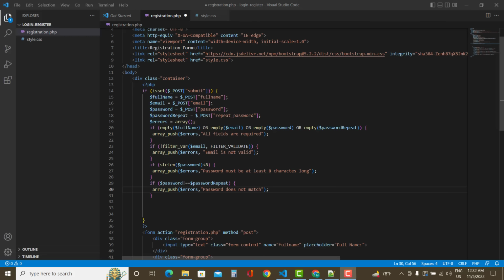I have made a small mistake here, sorry. So the filter validate will be filter validate email. Let's fix it.